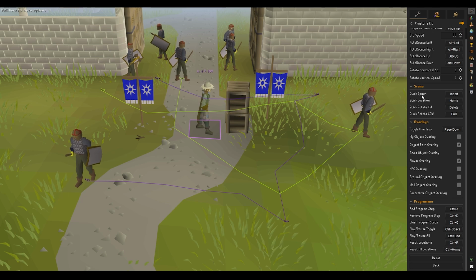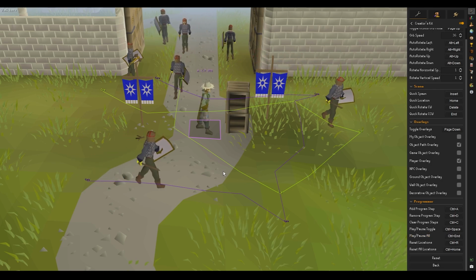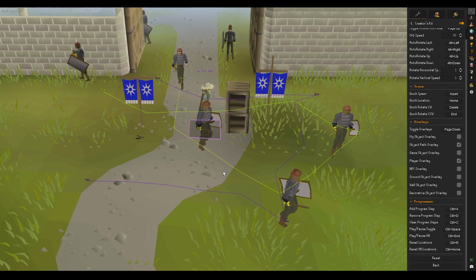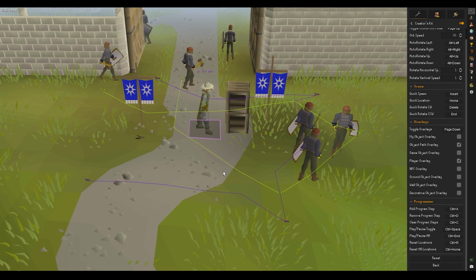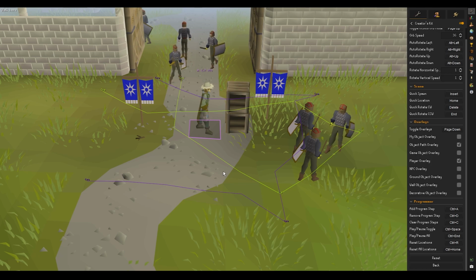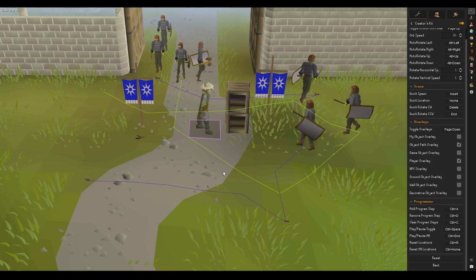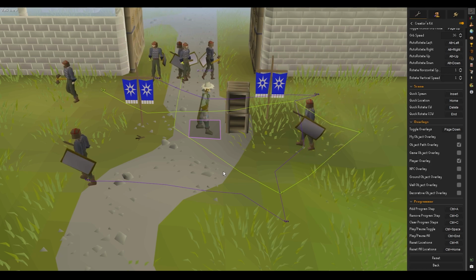Now, if I want to play these guards at the same time, I can use Play Pause All, which would be Control End. And there you go. Hit Control End again, and you can see that they pause. Control End. If I want to reset them, Control Home. That resets all of them. Okay, so that's programming in a nutshell. Let's move over to more complicated models.